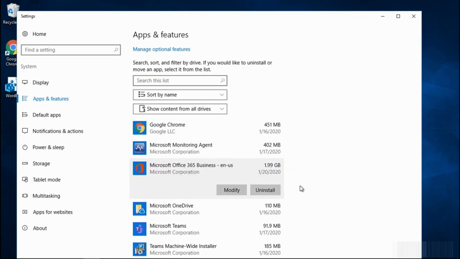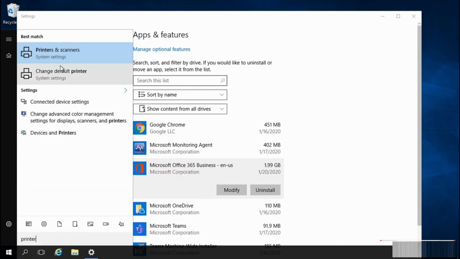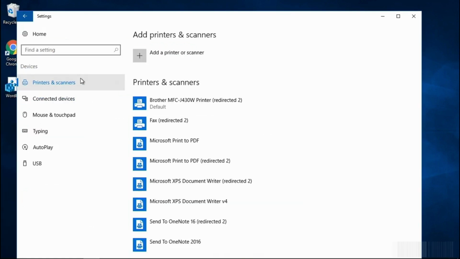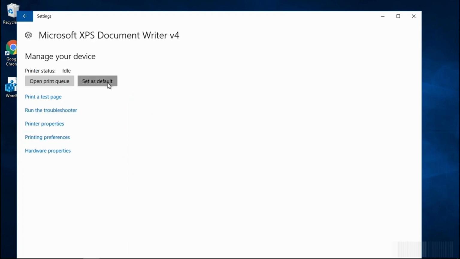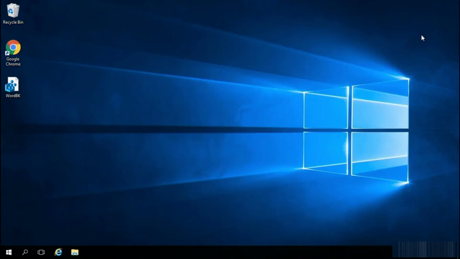And finally, our last step is to change the default printer. And we do this because PowerPoint will load the default printer when starting, and sometimes changing that printer can solve the issue. As before, I'm going to go ahead and do a search. I'm going to select Change Default Printer from System Settings. You'll notice my default printer is currently a Brother printer. I'm going to change the default to Microsoft XPS Document Writer v4, select it, and then Manage and Set as Default. Now the next time you launch PowerPoint, it will use this default printer.